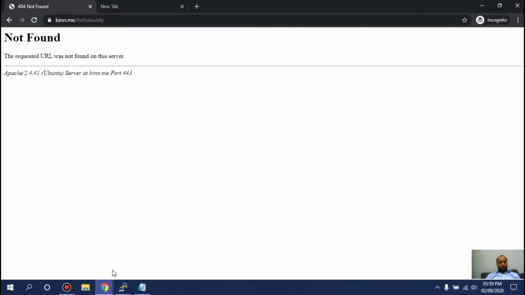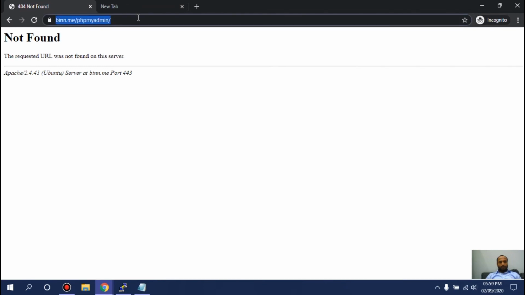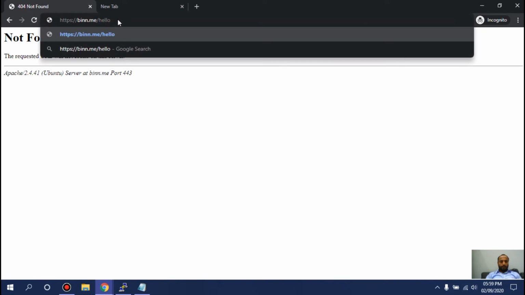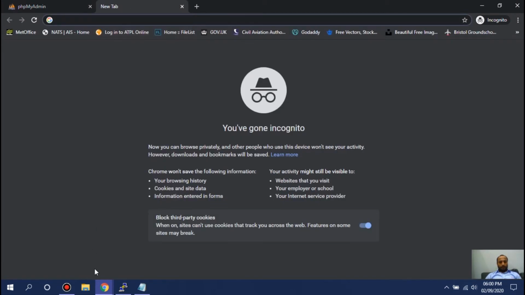Now let me show you what I mean. If I go to phpmyadmin, this page will not work, because I changed the location of that page. I set the alias to a different one. Now if I type hello buddy, only I know the location of that page, so automatic bots will not be able to find that page. Here I can type my username and password, and I can go into the database of phpMyAdmin. Okay, so this is done.